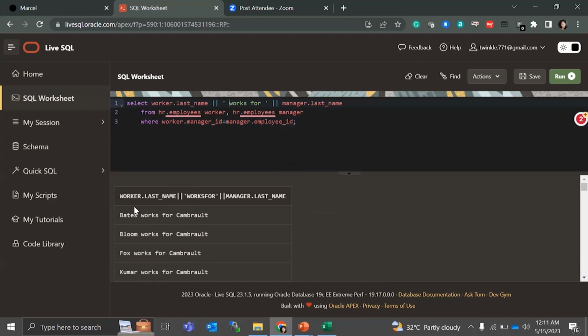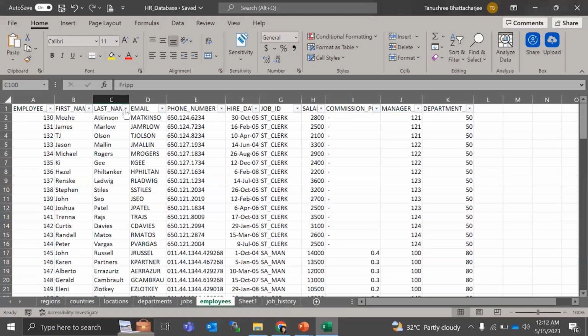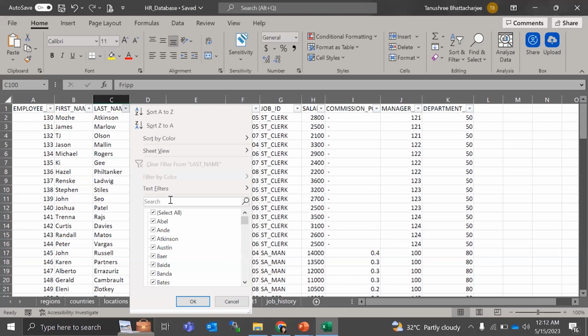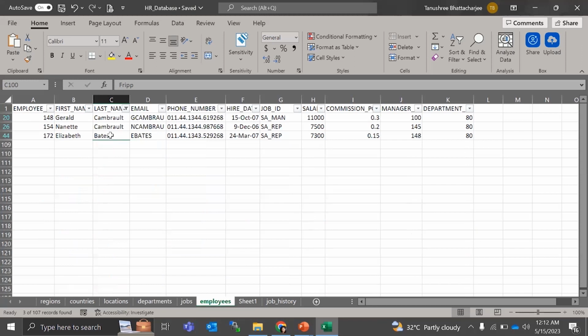Okay. So now what we have is that Bates works for Cambron. Let's check if that's true or not. Let's see where is Bates. Okay, Bates, and we have Cambron. Let's check them out together. Okay, Bates works for Campbell is true. Elizabeth, 148. Right, 148 is none other than Campbell, right? So we are getting the correct data.